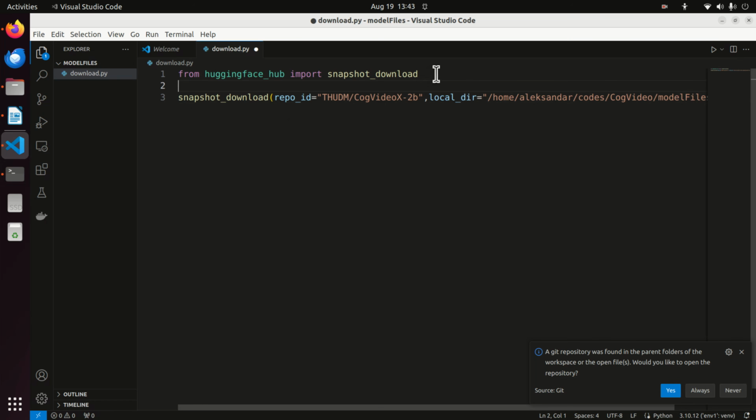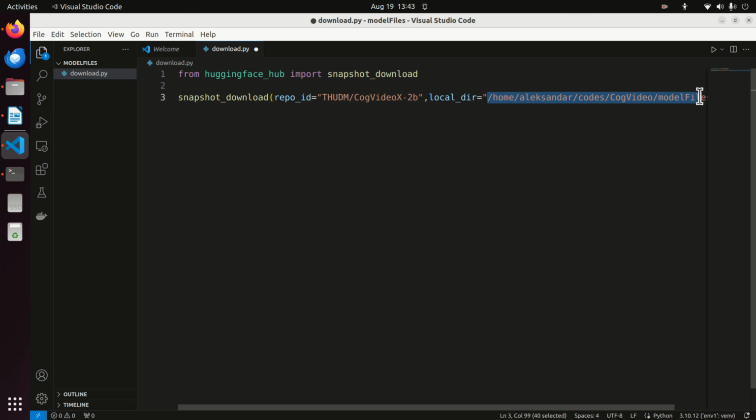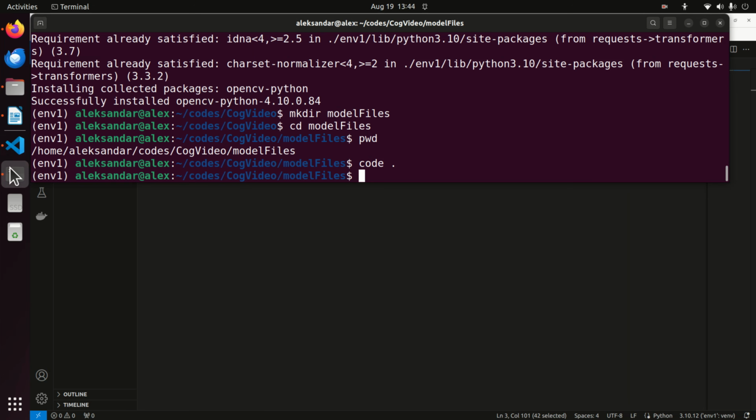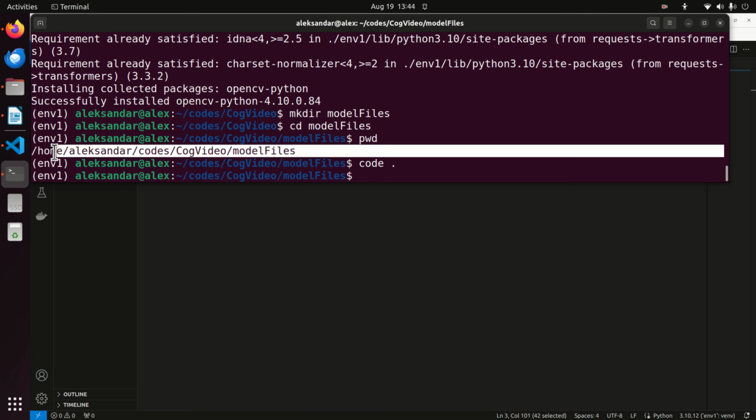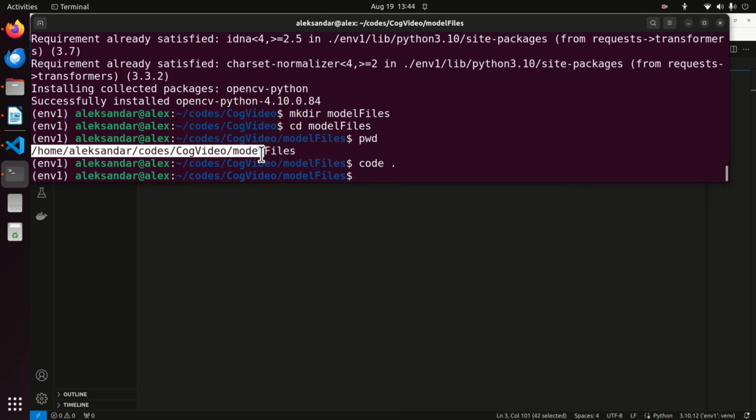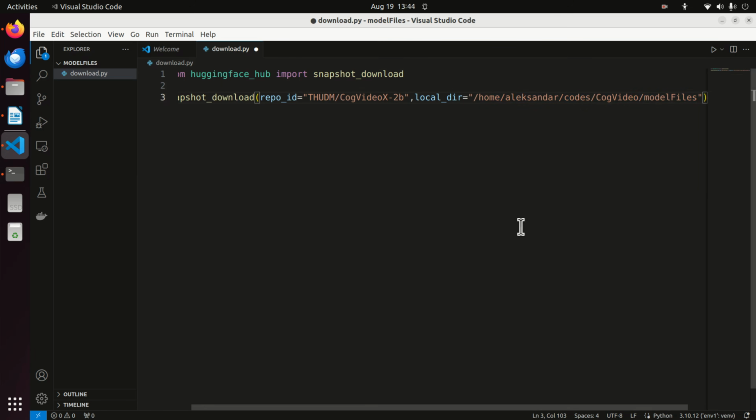So here it is. Let's paste it over here. So first of all, we need to, from Hugging Face Hub, import snapshot_download, and after that we need to call this function snapshot_download. This function will go to the remote Hugging Face repository. Here it is, and it will download the model. The model will be stored in this folder. And this folder, or better to say its path, is this path over here. Home, Alexander, codes, CogVideo, model files.